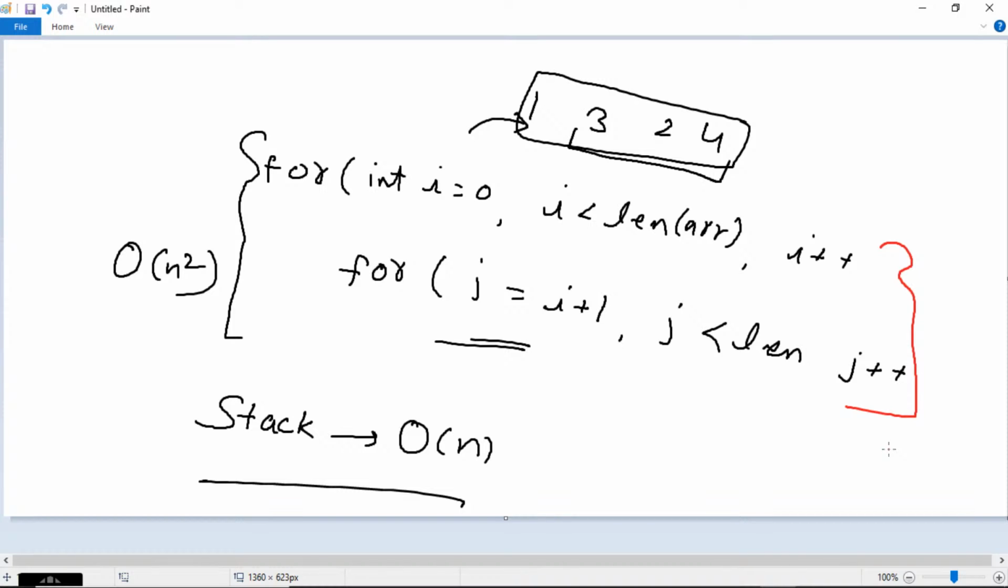So whenever there is a condition like we are writing multiple loops and the loops are related, like j is dependent on i, when j is somehow related to i, then we can solve this type of question with the help of a stack also. How can I solve it with the help of a stack?